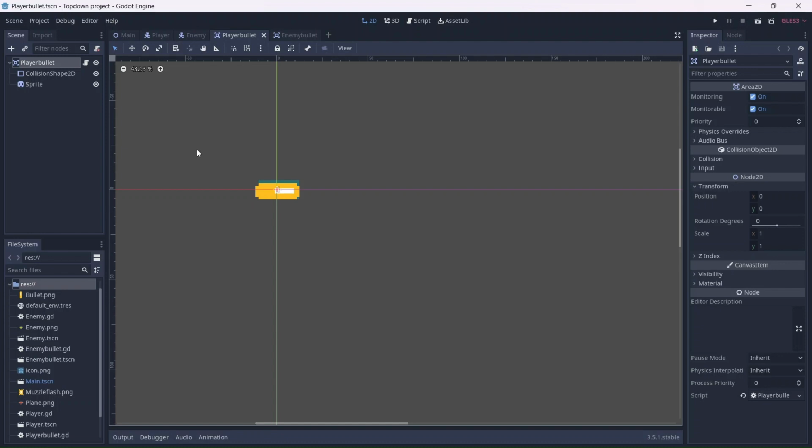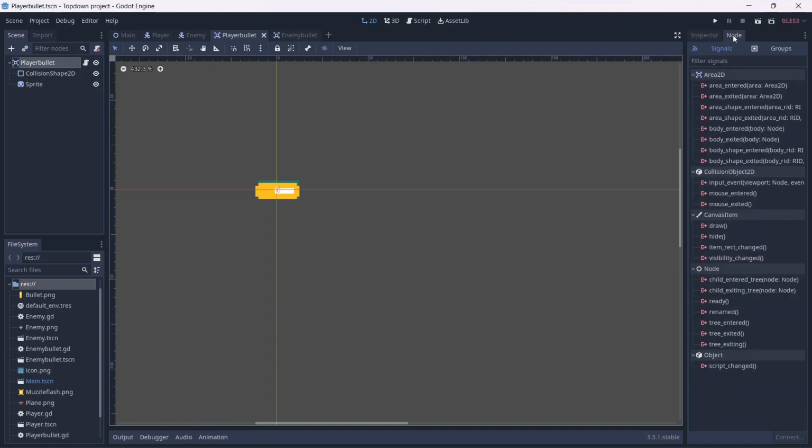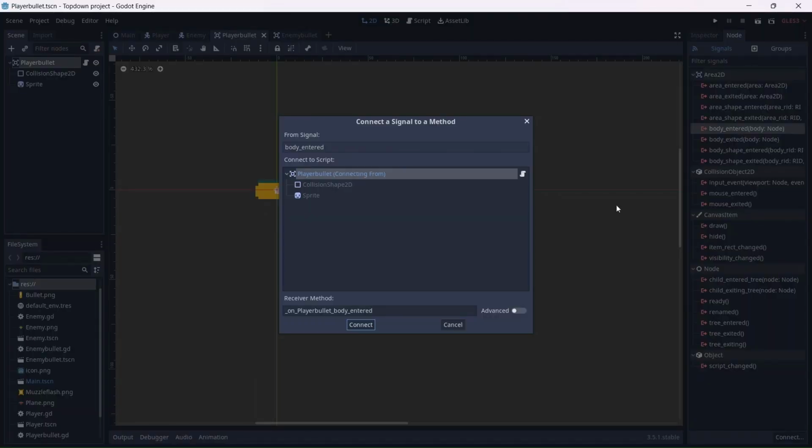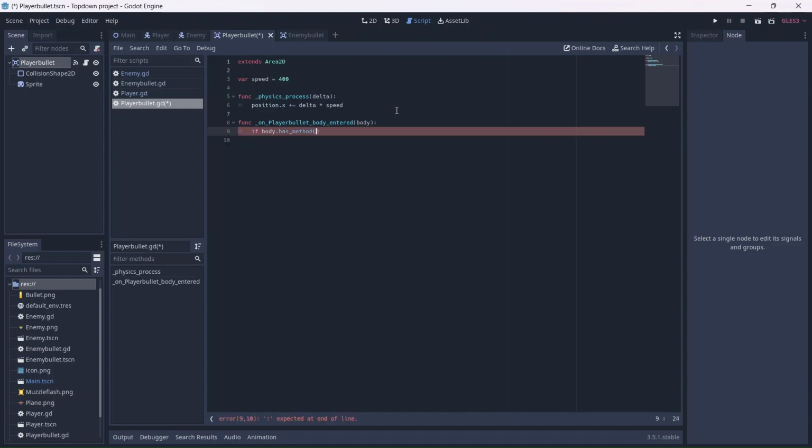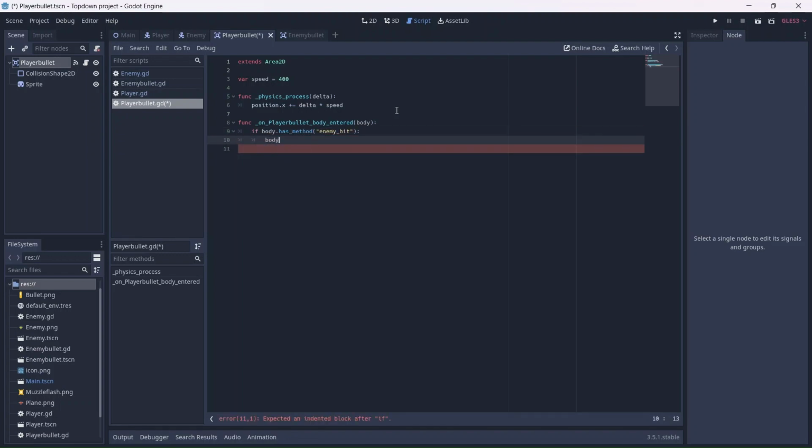Go into the player bullet scene. The first thing we'll need to do is add a body entered signal, which is why we are using an area 2D. Connect this to the player bullet. What this is going to do is allow a bullet to collide with another object. Let's start by creating a method. Basically, a method will allow us to create a custom function, similarly to a signal. Because these will be colliding with the enemy, I'll name the method enemy hit. Now, when the enemy is hit, the bullet will be destroyed.